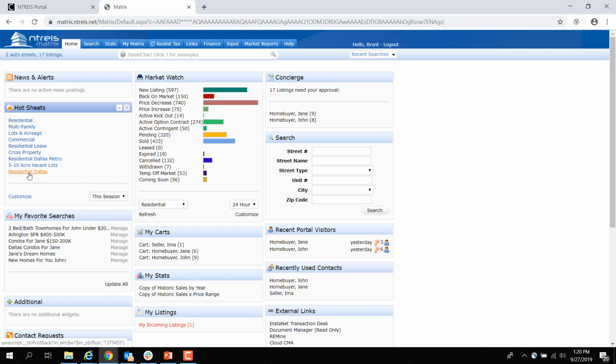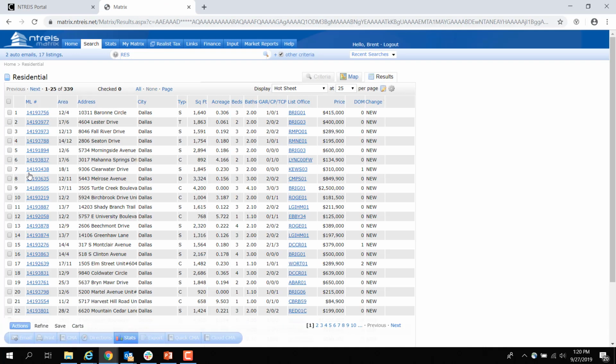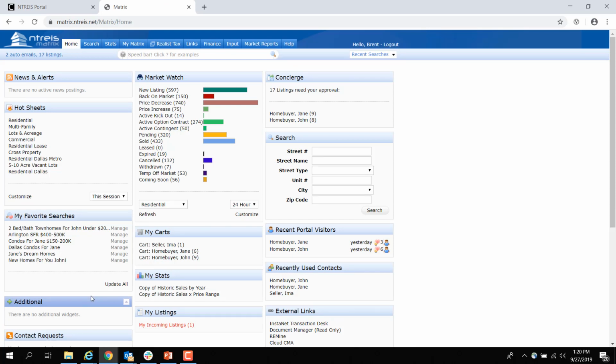Now I've got a brand new hot sheet, and when I click on it, it will only find me properties that have changed since this session in the Dallas area. Back to my home page. Next is my favorite searches.